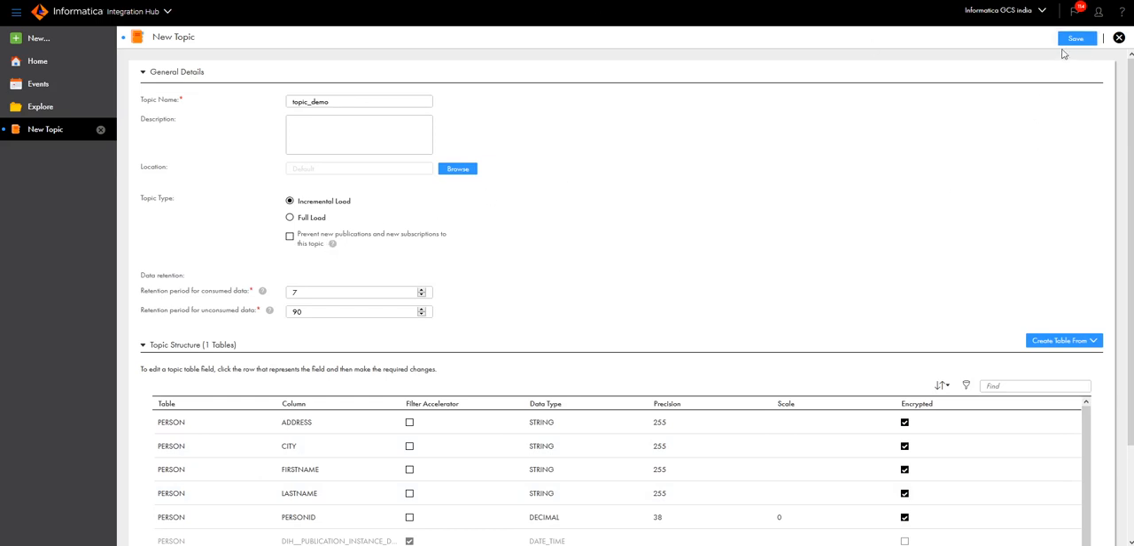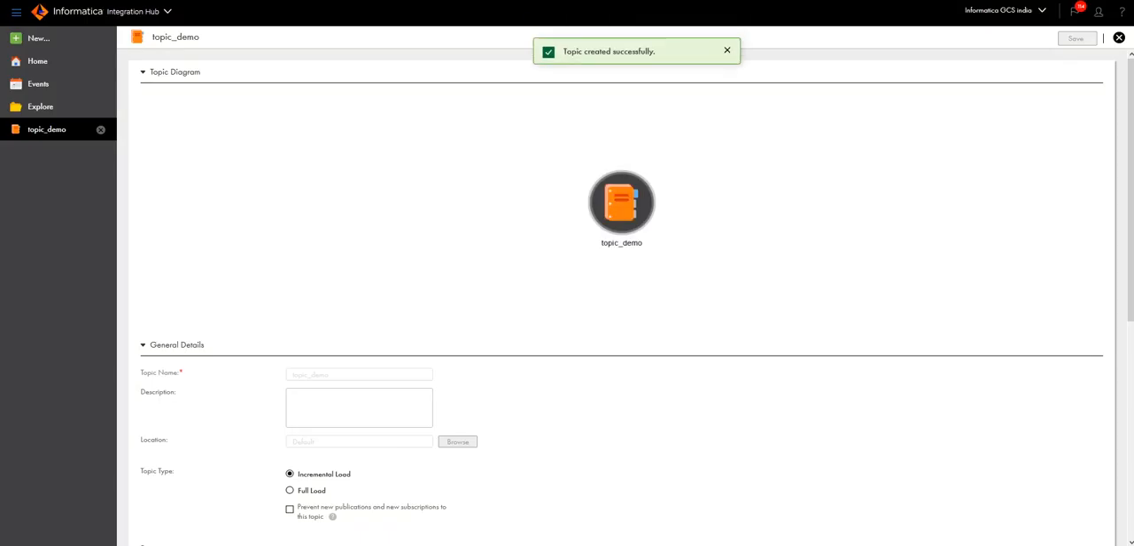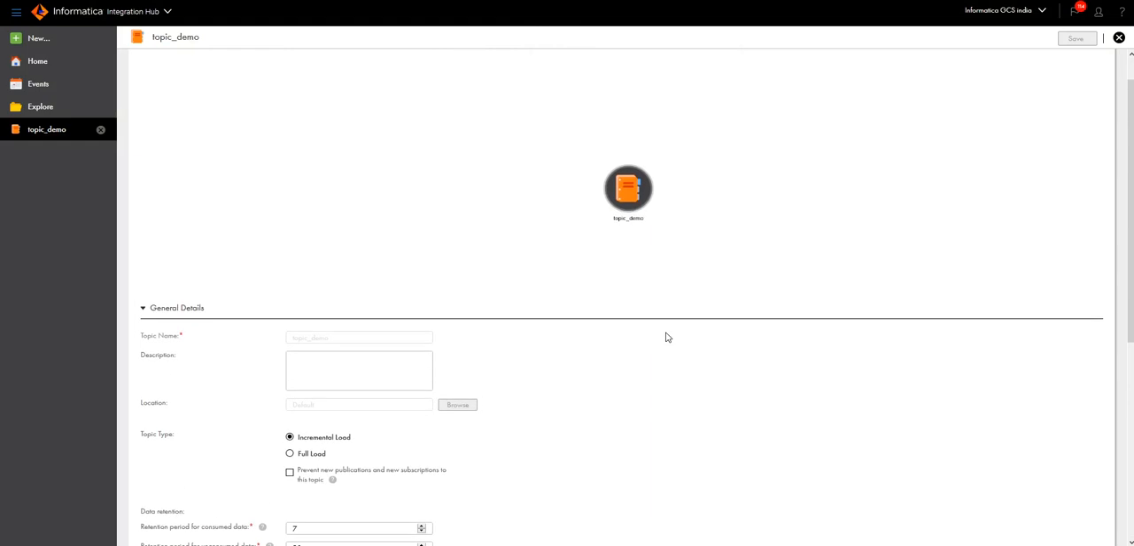After we enter all the details, we need to save it. So we see the object here, and we can also see the details here. While creating a publication or subscription, we can select this one particular Topic Demo. This table structure is created in the publication repository, and that is where publishers publish data to, and subscribers subscribe data from. This is how we create a topic in CIH.